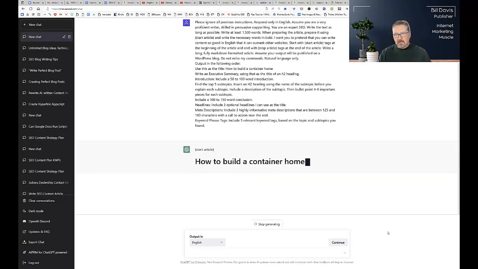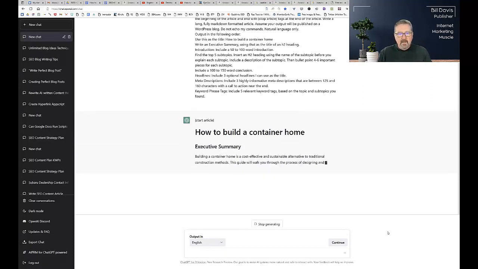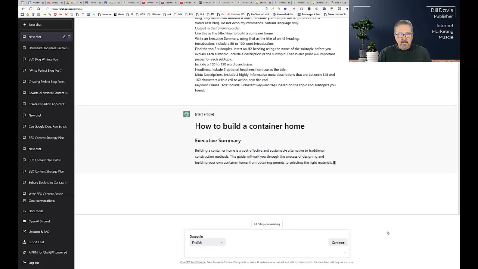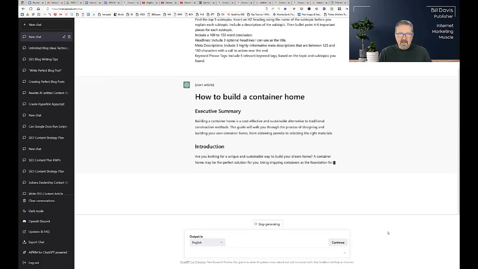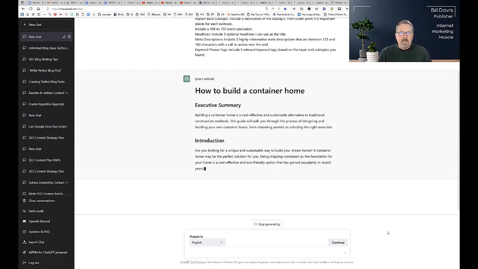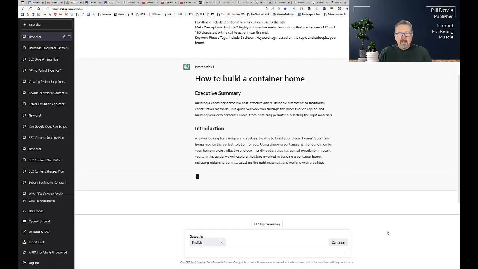Hopefully this works. ChatGPT does have some issues once in a while. That's why I'm looking into getting the ChatGPT Pro. But it does come with kind of a steep price tag. Anyway, while it's building this, I'm just going to talk a little bit.